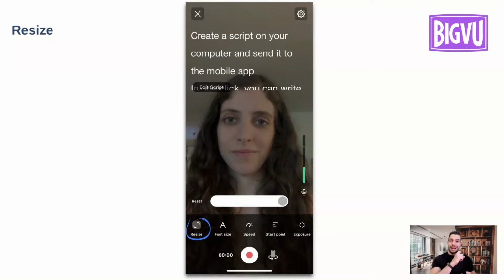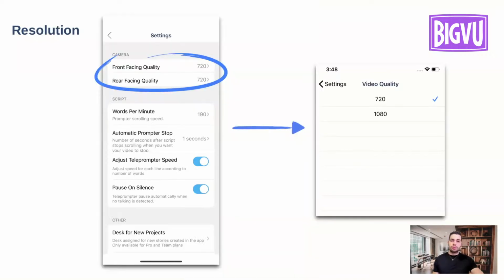Okay, but we have the settings icon at the top, right? If you click on that settings icon, Keith, you're going to see this. The first thing that you should choose here is the resolution. We always recommend to choose the highest resolution available for a device.